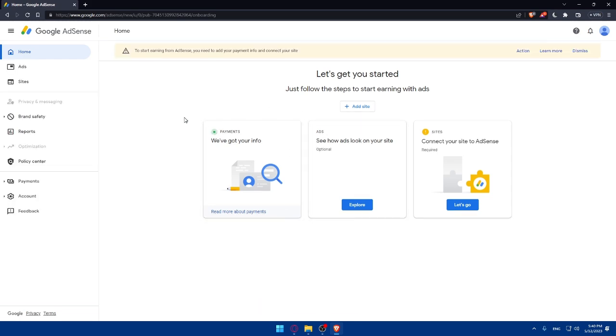And as you can see here, to start earning from AdSense, you need to add your payment info and connect your site. So of course, I can dismiss it or take an action to add my payments info so I can earn money. But let's just ignore all of that. Let's just go back to the main idea of the video, which is how to change your payments method.